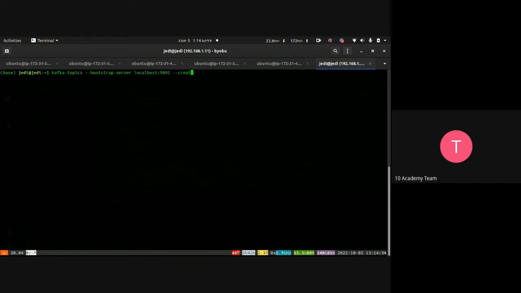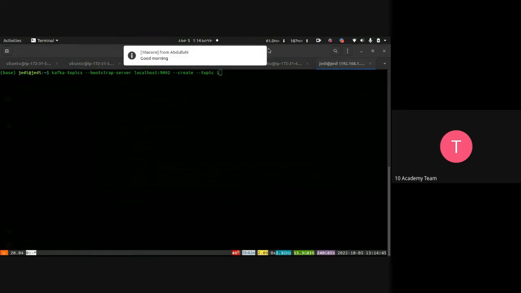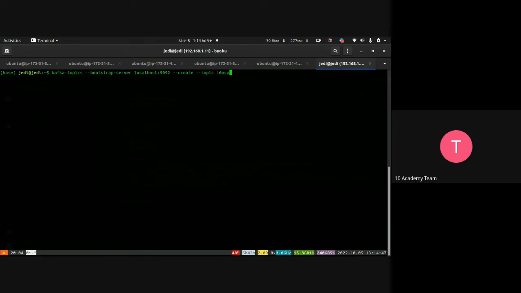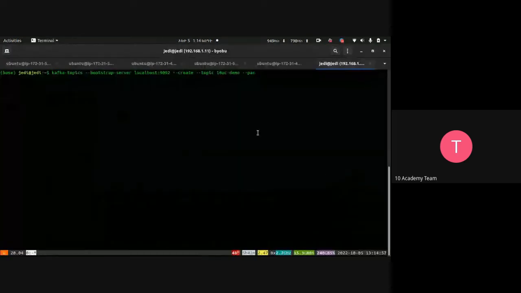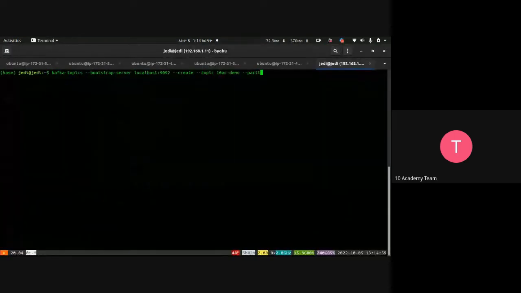So to create a Kafka topic, we'll use the --create argument, and then I will specify the topic name. Maybe for this case, I will use tenak-demo. Then the next thing that I can do is I will specify the partition.